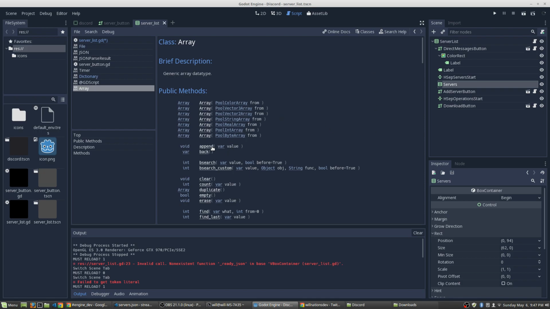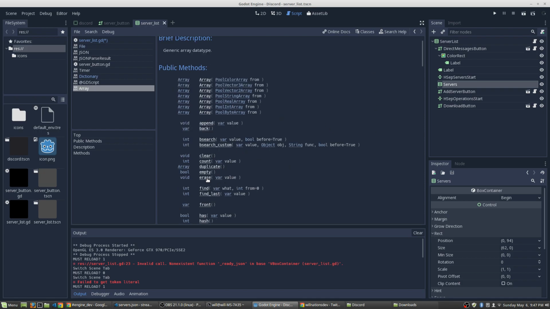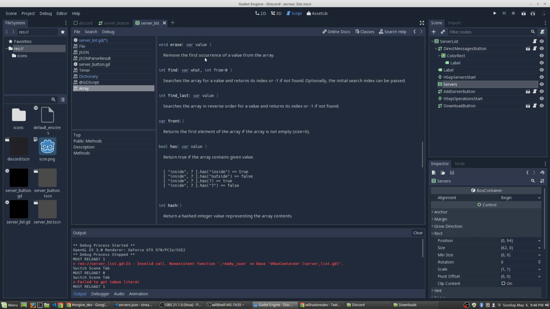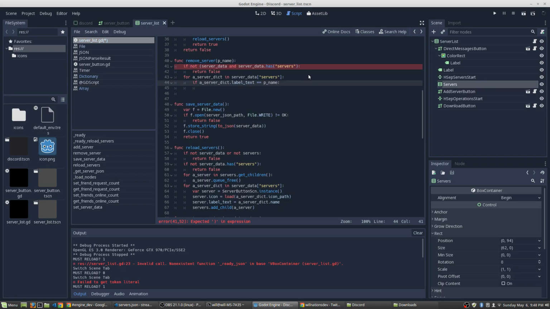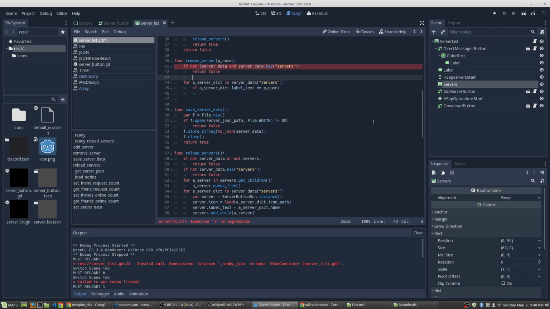Array erase var value, so it'll find that value and remove the first occurrence of a value from the array. So that's really what we want to be doing here. We have a var servers array equal to server data sub servers, and then we can go through the servers array.